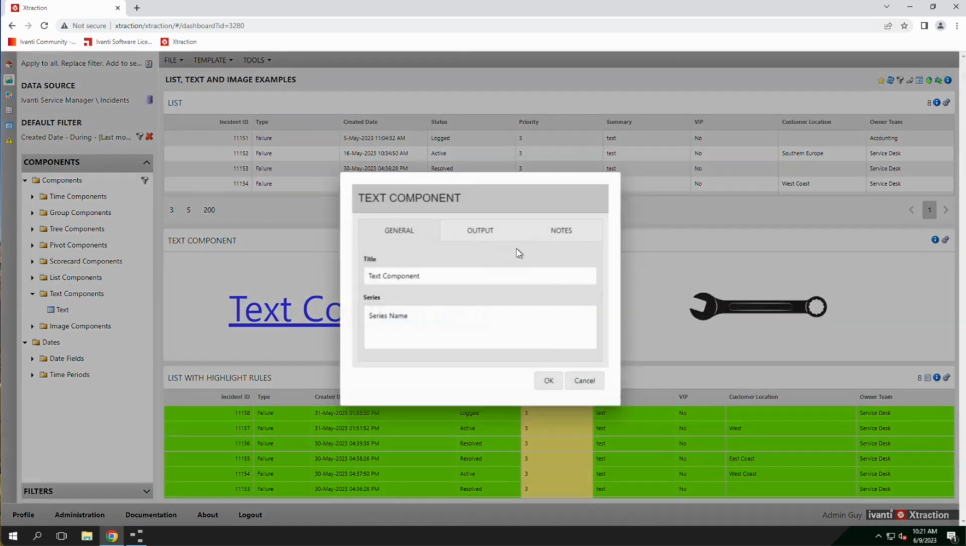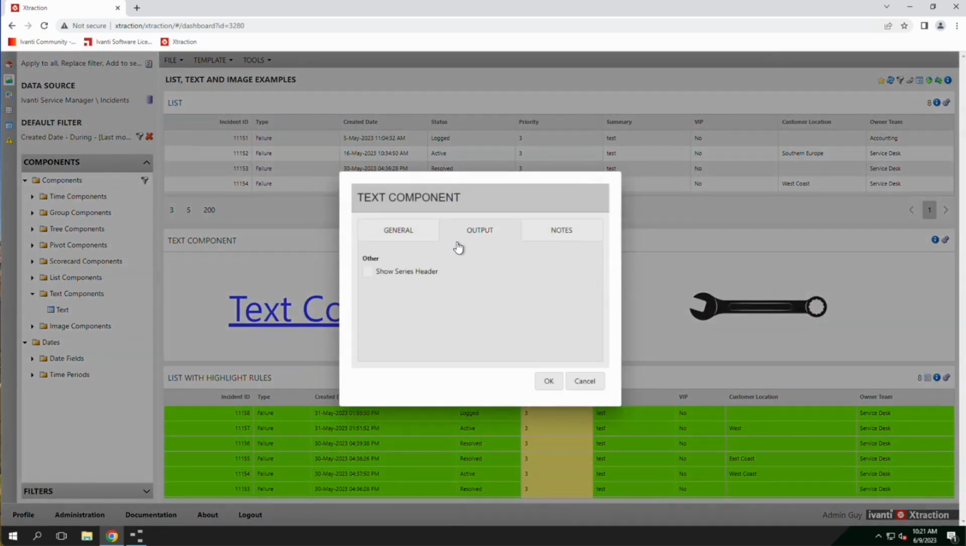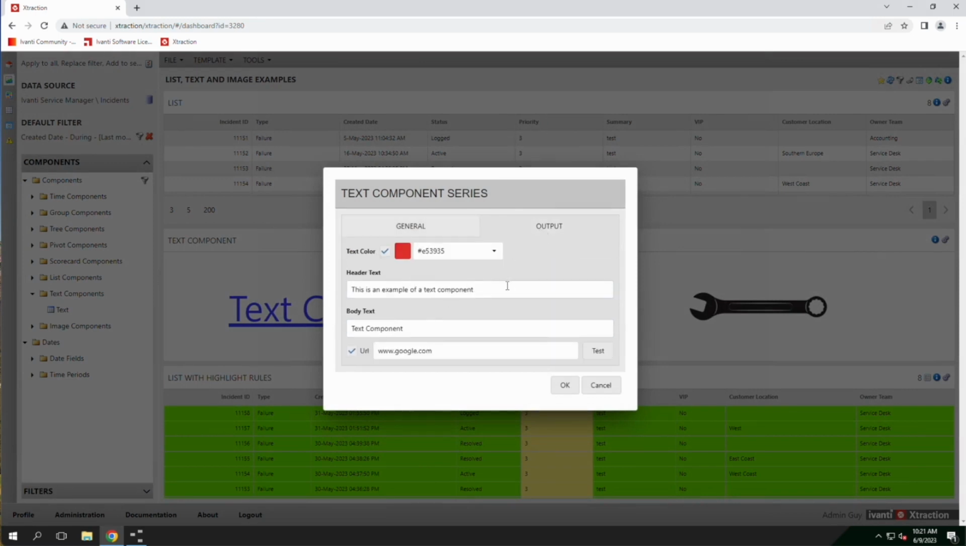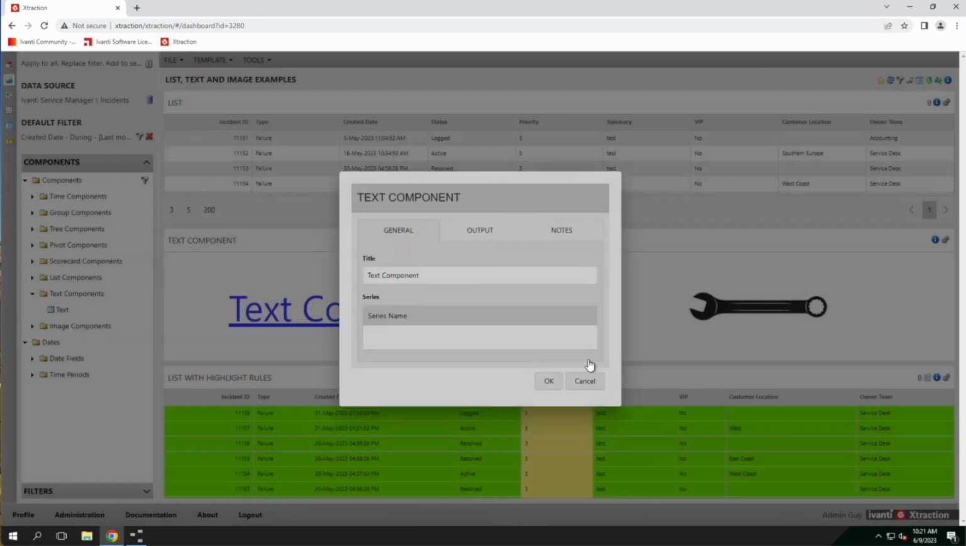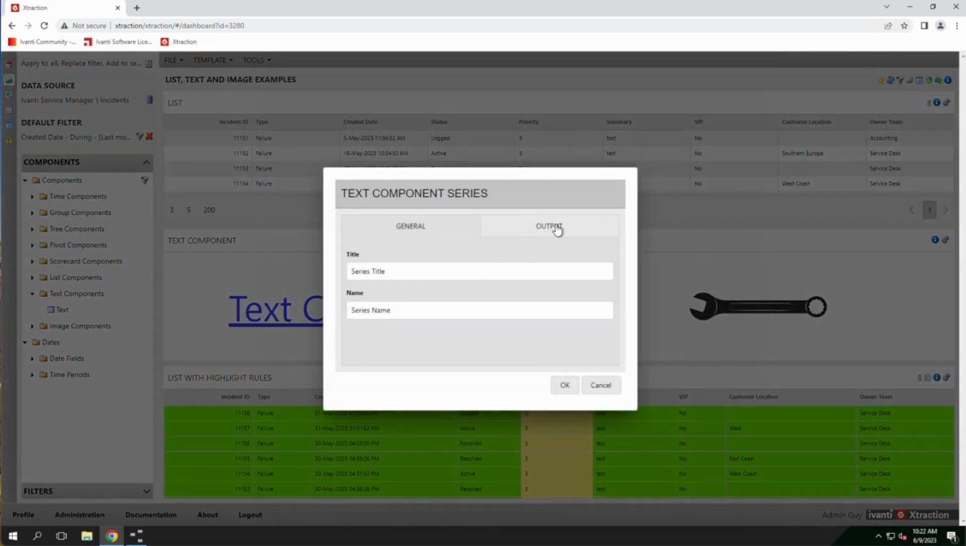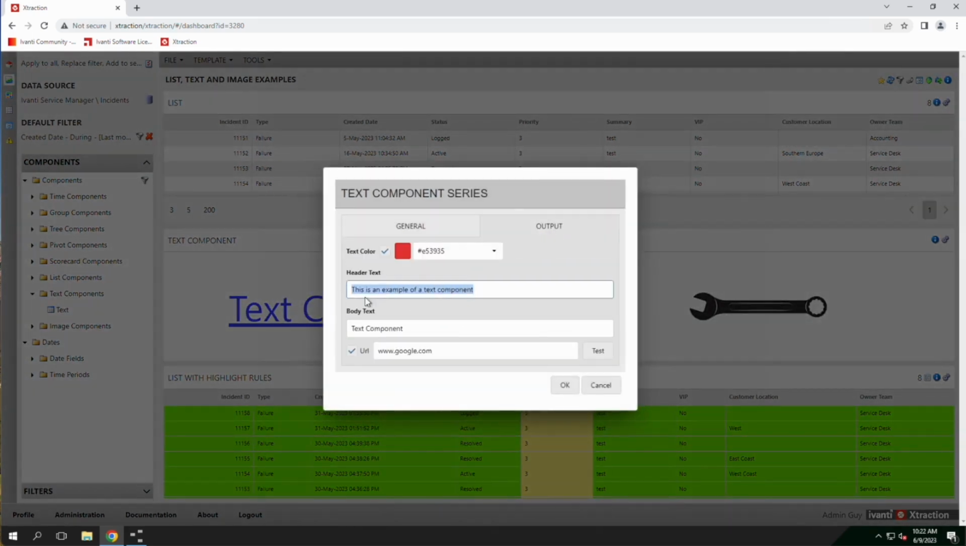There's not too much to it, but when we come in here, in the output, there's a checkbox to show the series header, and we'll look at that in just a second. So we have the series name here, just like all the other ones, which is the data set. In the output, we have the header text, and then the body text. When we say show the series header, we'd be showing the header text here.